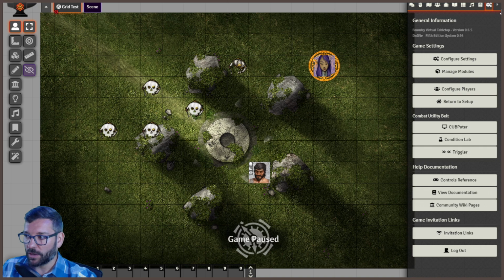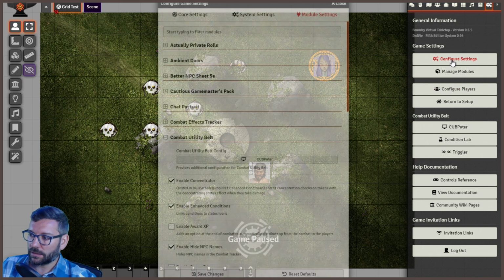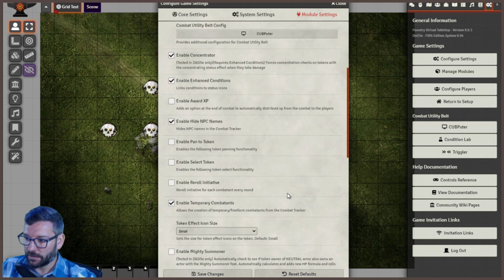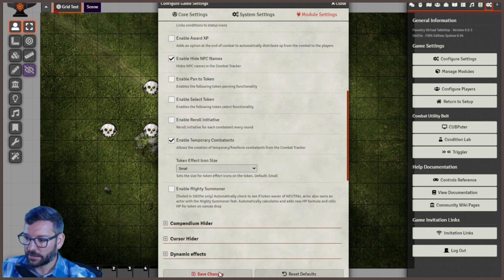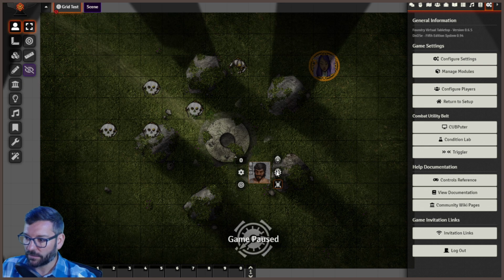And this one's cool. So if you go into Combat Utility Belt, because this one's going to leverage it, you can turn on a couple of settings here. Like I talked about, concentrator, enhanced conditions. This is one that's going to be useful here. And then temporary combatants, that's also going to be useful. But what you'll see here is if I click on Everil and I look at his conditions, he's got a bunch of other conditions now. He's got all of these down here.